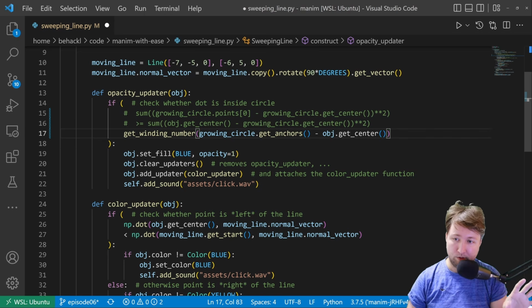Now this returns the winding number of the reference point. So this will return whether the curve winds around the reference point once or 0 times or whatever. So we want to check whether this is greater than 0, or actually not equal to 0 would suffice. But well, here we go.